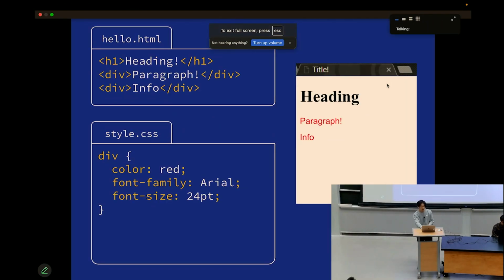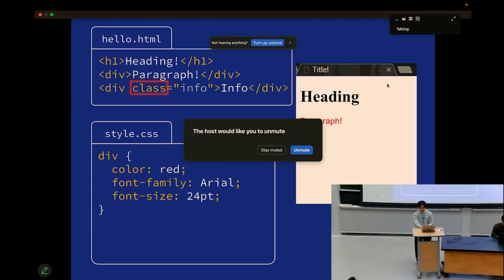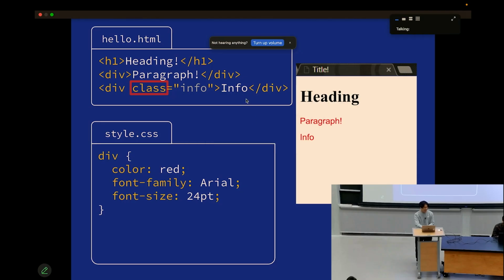All right. So if you add in the style sheet for div, then you change the font and color to red Arial. Okay. Now, one more thing we can do is, instead of doing the selector for div, we can do a selector for class.